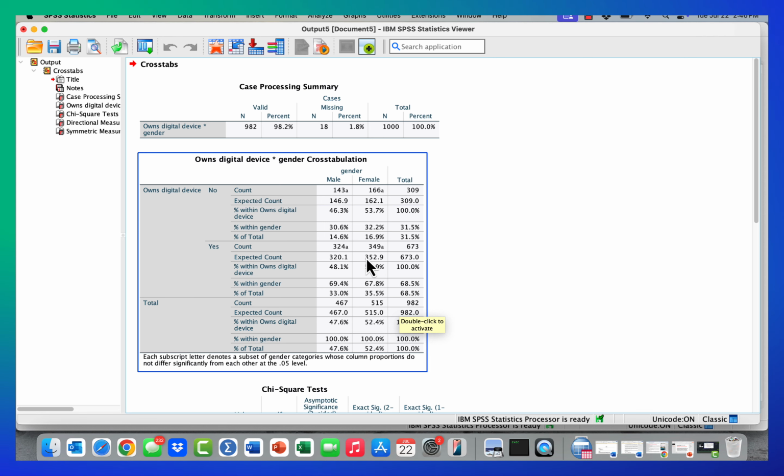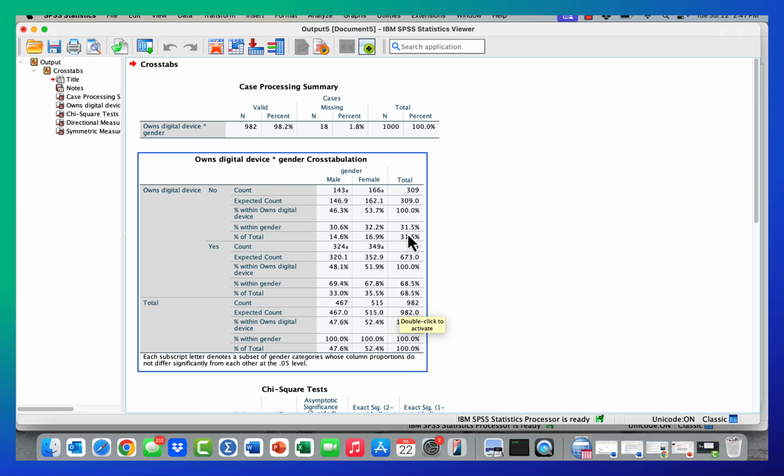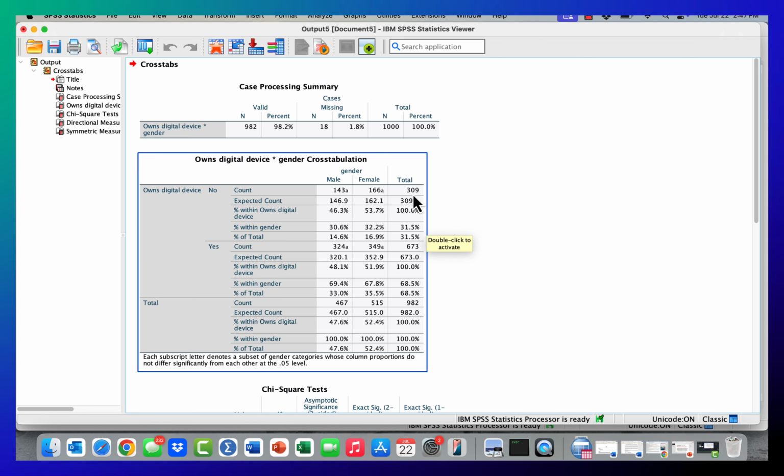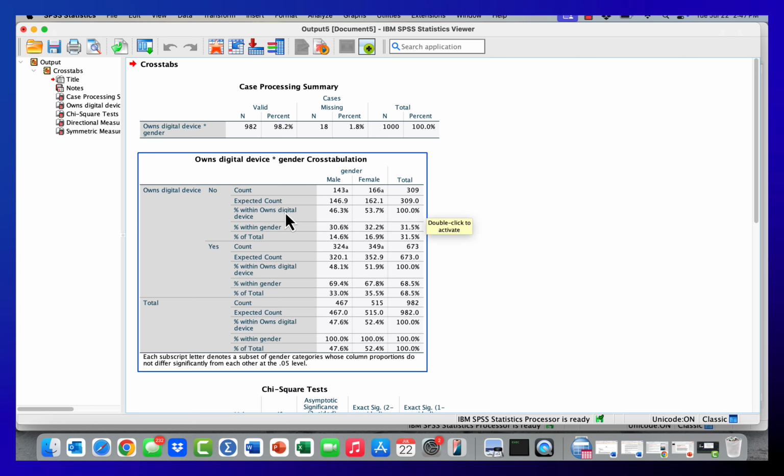So, okay, how do we understand this? First of all, as we can see here, owns a digital device? No. So this little section here under no are just the people in our data set who do not own a digital device. And we can see that 143 of them are men and 166 are female. So a total of 309 people in our data set do not own a digital device. Again, this expected count is for the chi-square test. We'll get to that in a second, but it's fine, actually. There's no issues. If there was an issue with it, SPSS would tell us. But anyways, all right. So coming down here to interpret our percentages.